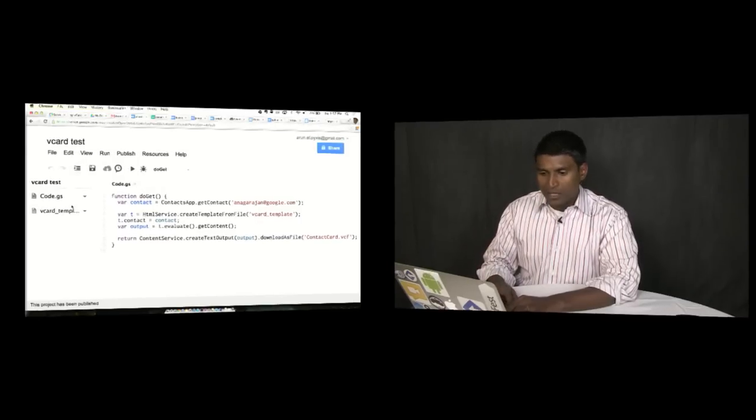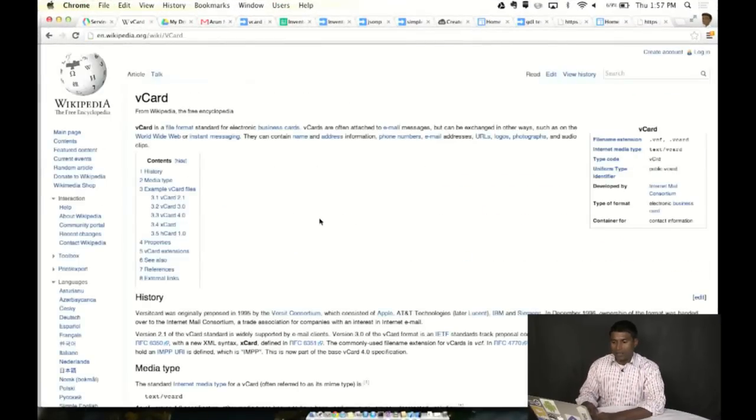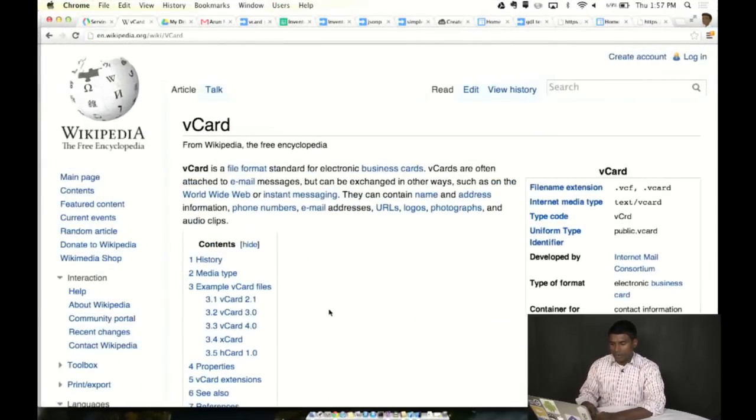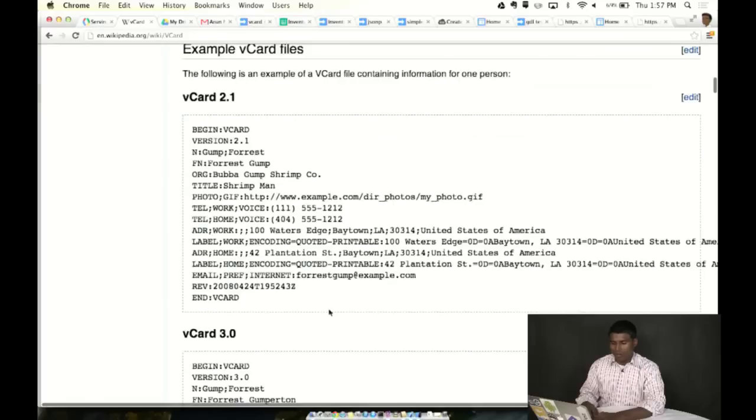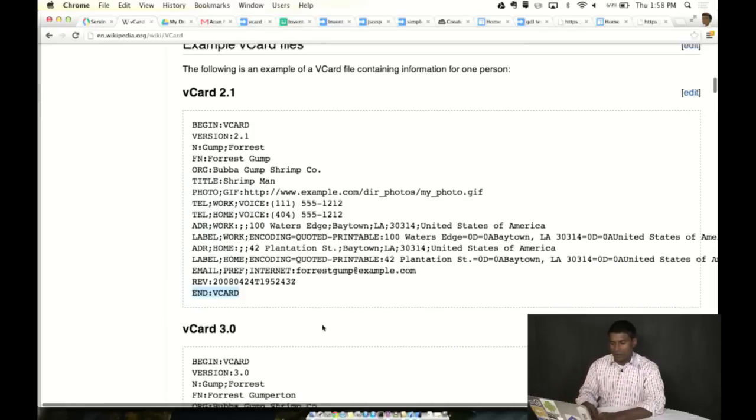So let's take a look at what a vCard looks like. If you just go to Wikipedia, there are a lot of good details on the protocol. It's actually pretty sparse as far as a protocol might go. It just says begin vCard, a bunch of name value pairs with something separated by double semicolons, and end vCard. So it's not like XML, it's not like JSON, it's its own little format, and I think it has become standard over the years.